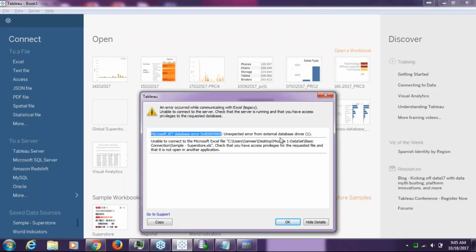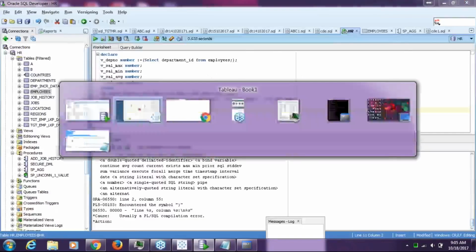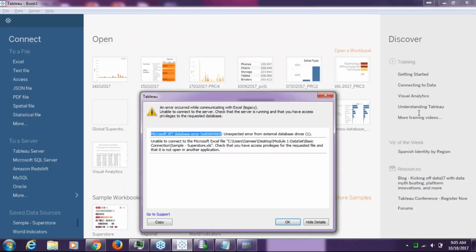This is about access privilege, and the file being open in other applications. Jet database error, that's what it is showing. So this is basically a driver issue. Unexpected error from external database driver. So what I would recommend is, based on the Tableau version, to install the drivers.